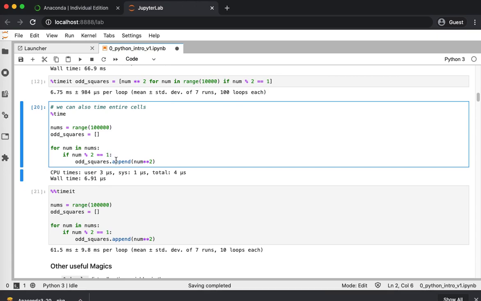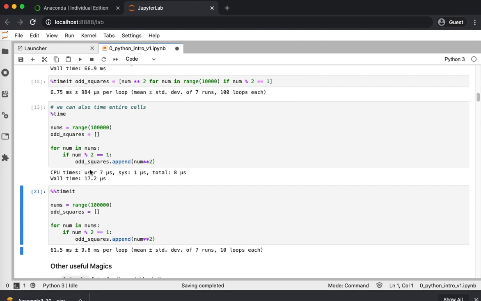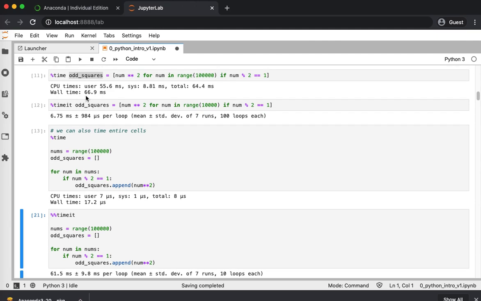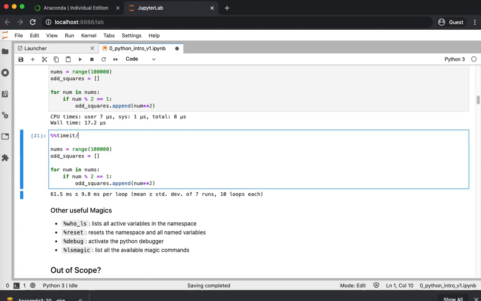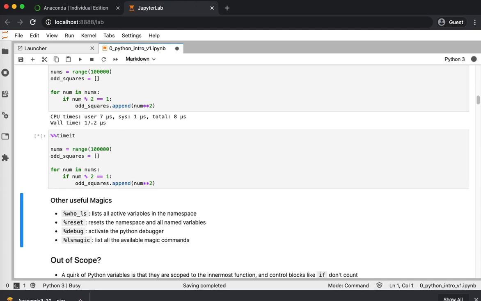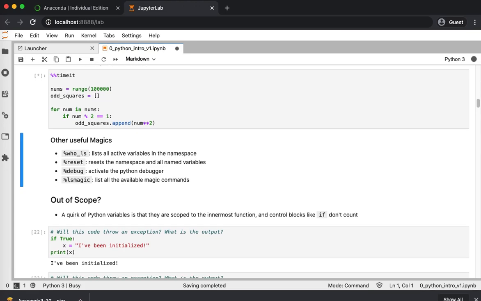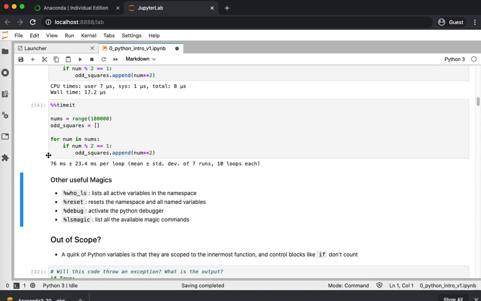Now, let's see how to append the values using a for loop. Let's run it, and you see the wall time is 17 microseconds, where that one was 66 milliseconds. Timeit again with the append, and let's see how much time it takes. It will try to find the upper and lower limits in terms of time. It took 76 milliseconds.